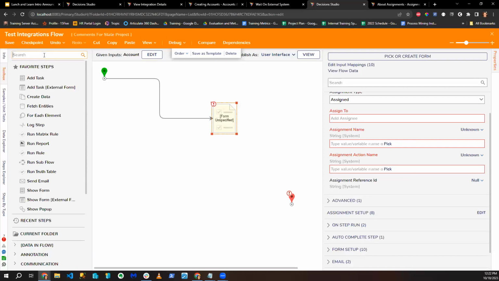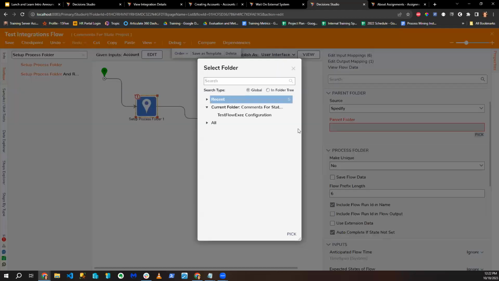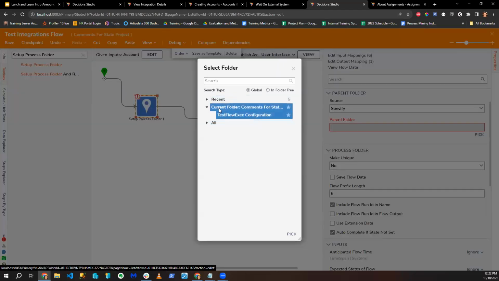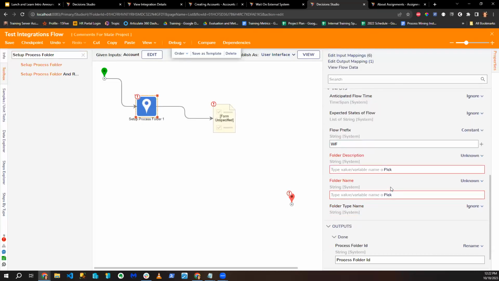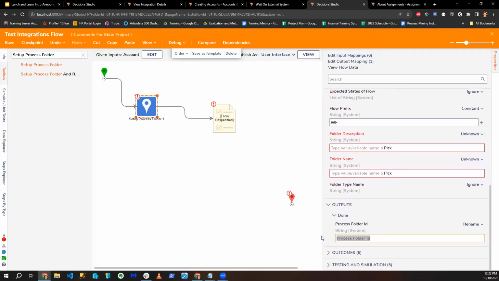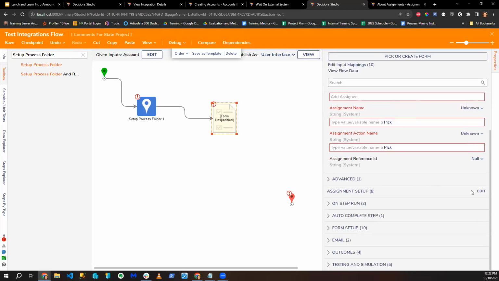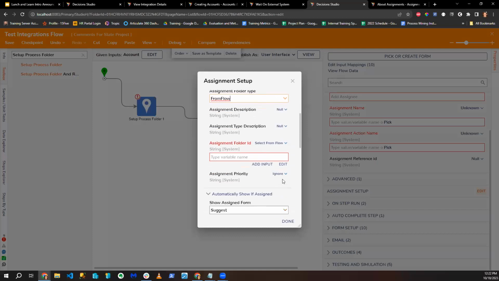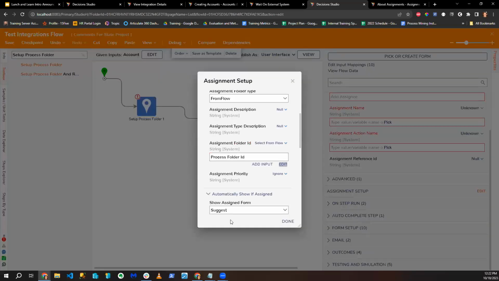So let's say I have a setup process folder. Boom, right? That's going to output, I'm just going to pick some random folder. Let's see, my test data is where I'll store it. And then obviously we know this outputs a folder ID. So then what I would do here is, on this assignment setup, grab that output and store everything in the process folder ID.